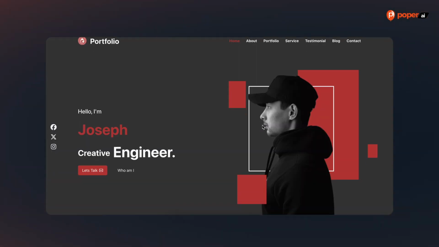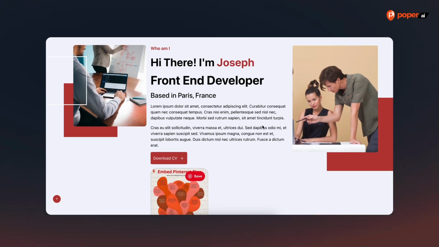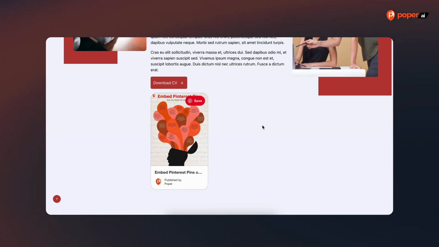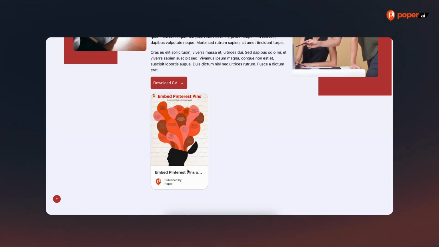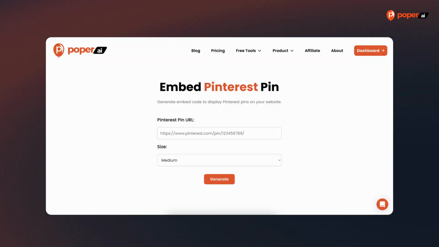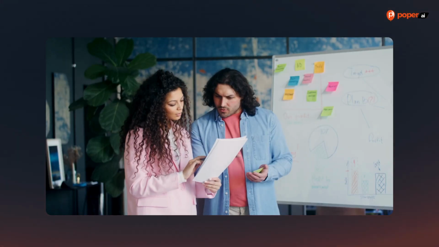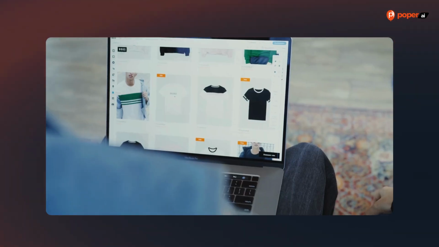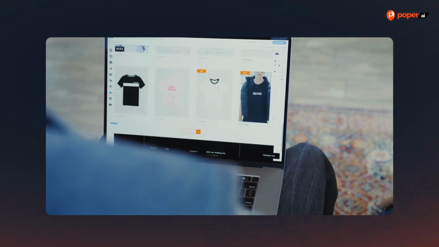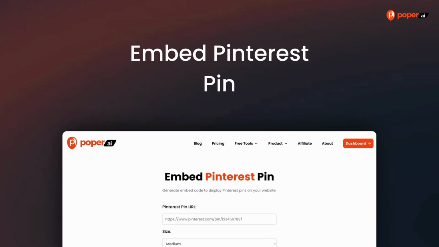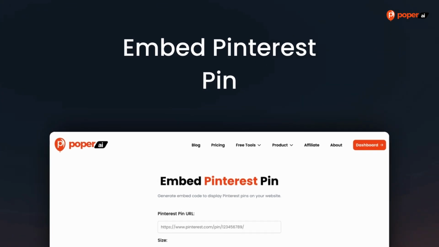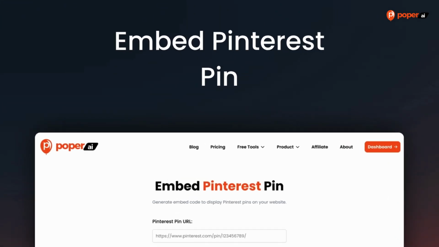Now let's see on the website how it looks. It's a great way to feature curated content, highlight a product pin, or bring more visual interest to your page. This tool is perfect for content creators and bloggers, e-commerce stores featuring product pins, designers and marketers adding visual content. So that's the Embed Pinterest pin, a fast, free way to bring Pinterest content to your website.